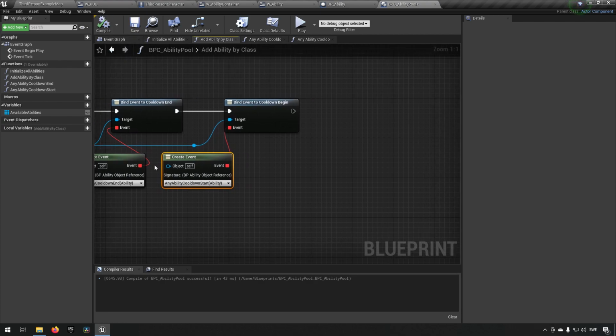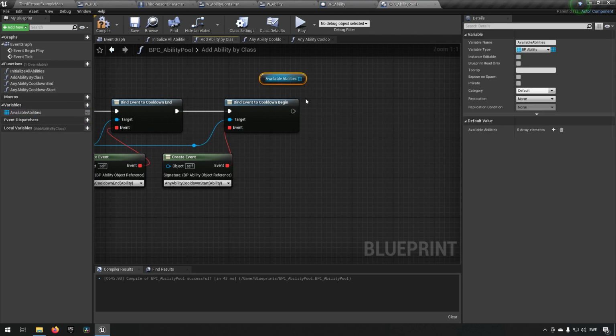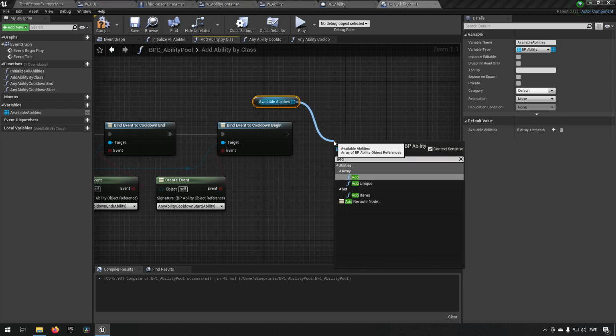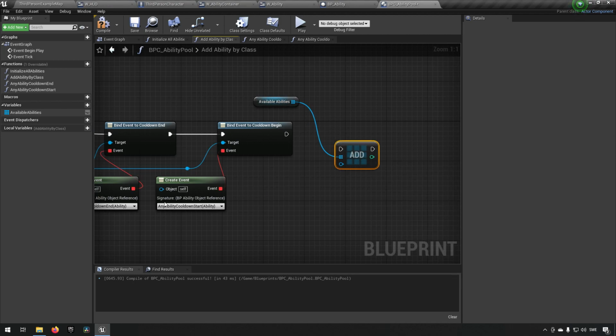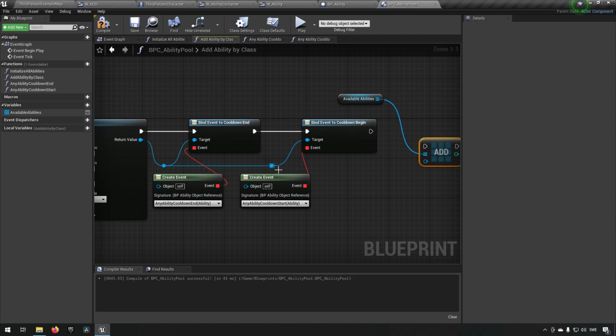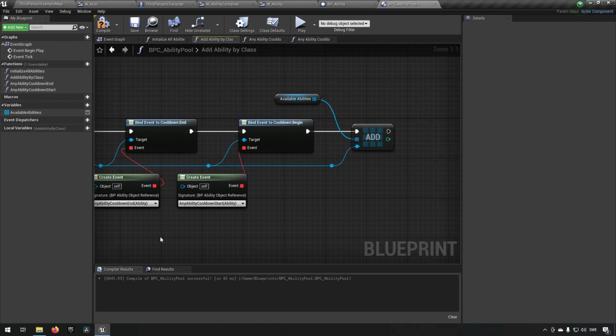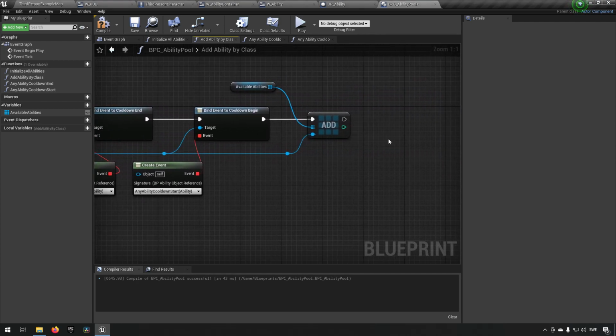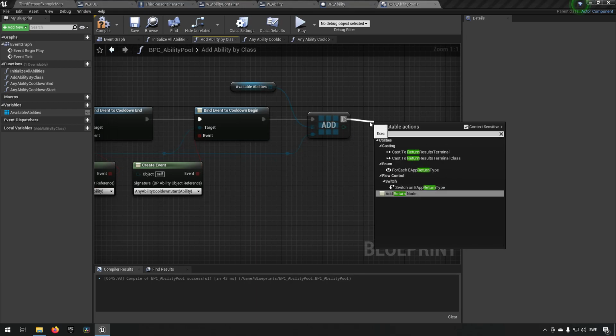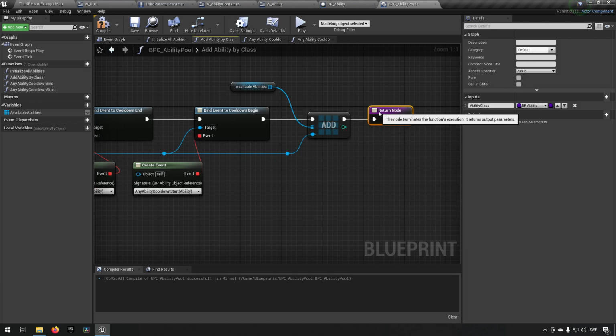And then we compile. After that, we are going to be taking this variable that we created before, and we're going to type in add, and we're just going to be adding our ability that we have just spawned into there, so we have that reference available to us. And then we're done here, and we can return. So this function is done, like so.